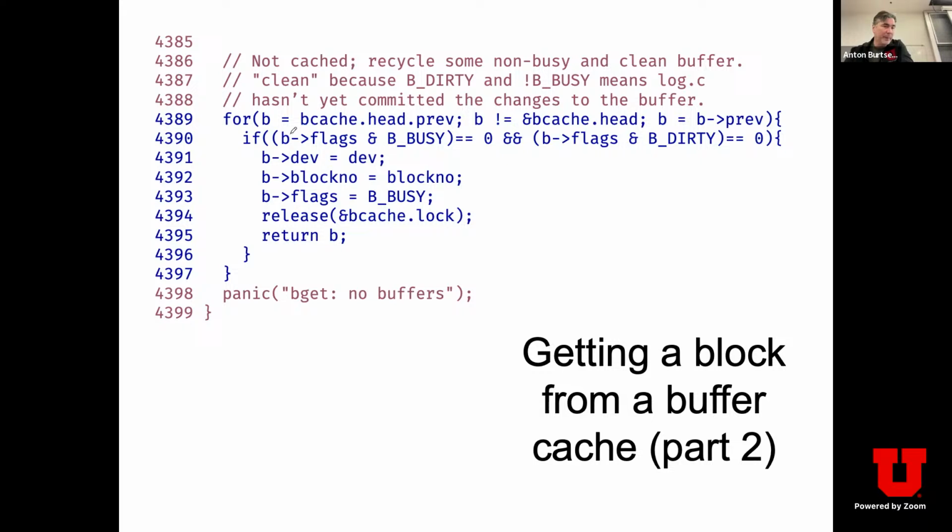So again, not the most optimal optimization, but you keep scanning through the elements of the buffer cache, trying to figure out a block which is not busy and not dirty. And at this point, you say, look, I found it. It's an empty block. No one is using it. So I will assign my values, device, and block number. We'll set it to busy and return a pointer to this b, right?